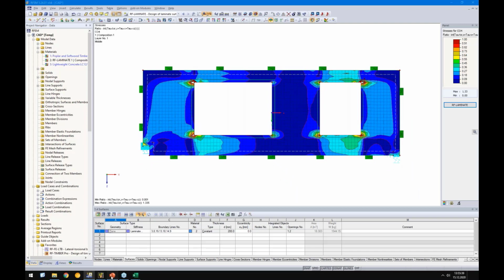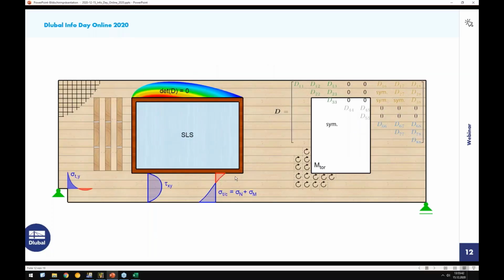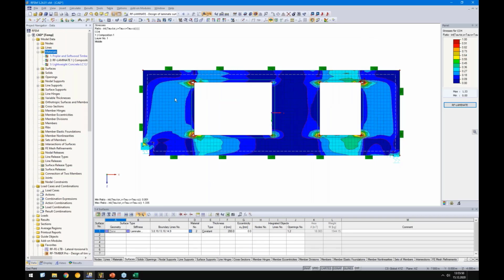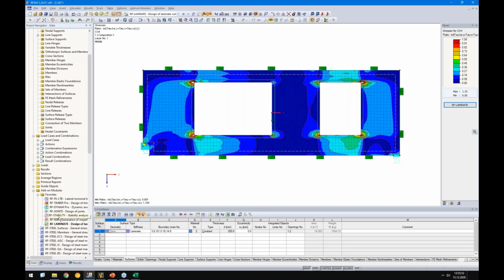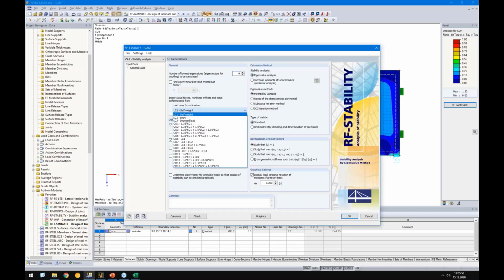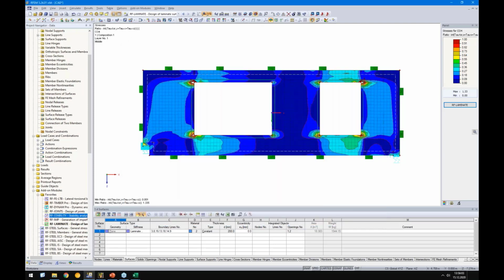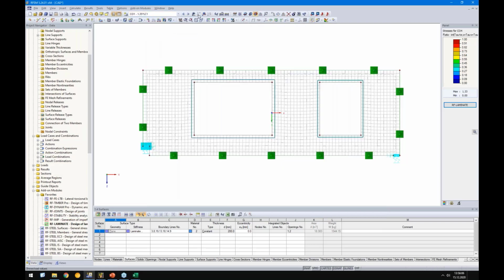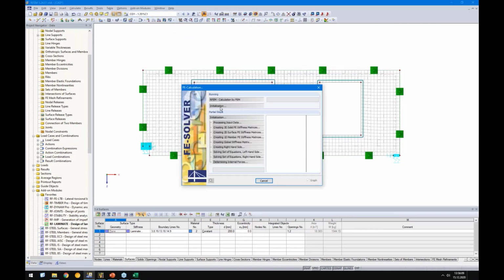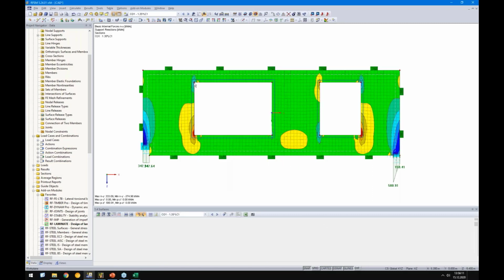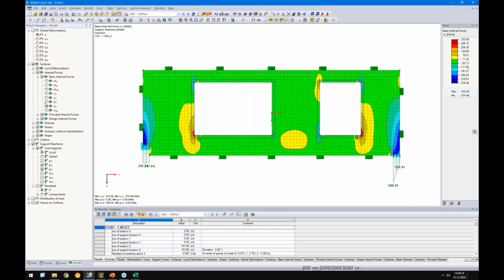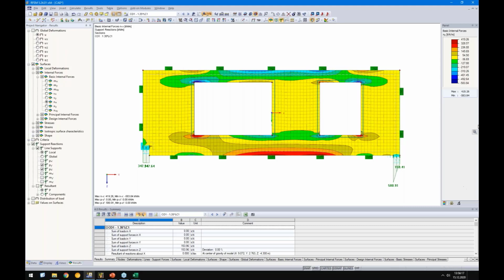Okay, then let's check. SLS is missing. But yeah, stability. Okay, so let's check about stability of this wall. So I keep it simple. In this case, I start my add-on module called RF-STABILITY, and let's check maybe where we have the highest normal forces. So we go here to N x, and let's see.